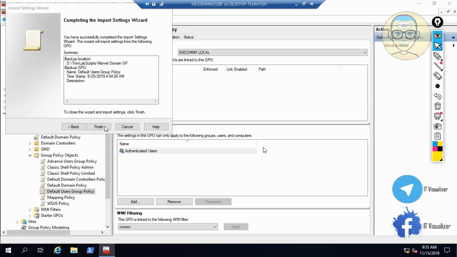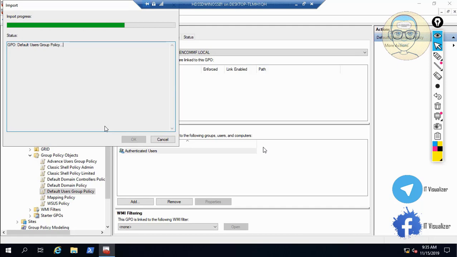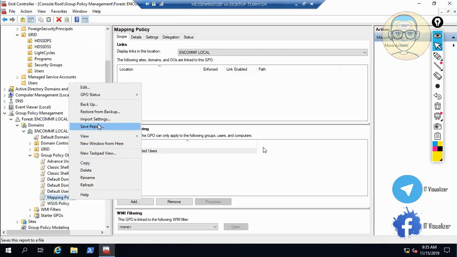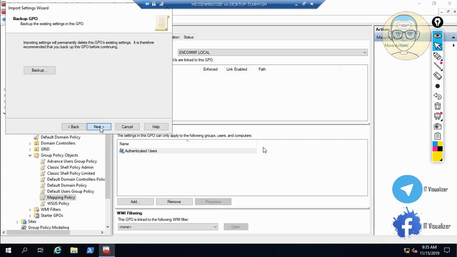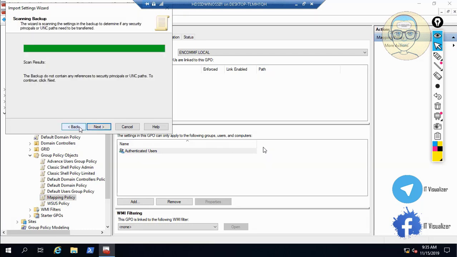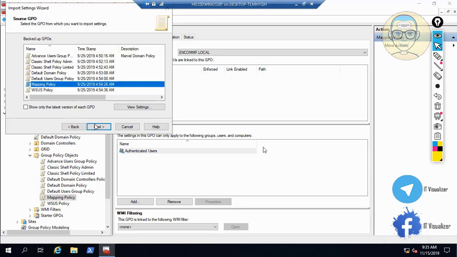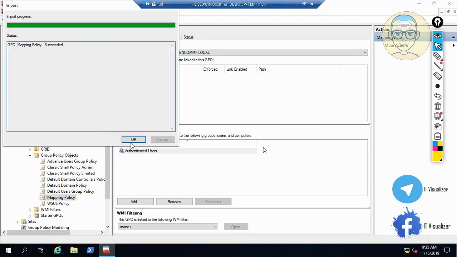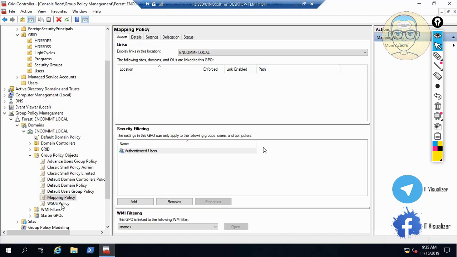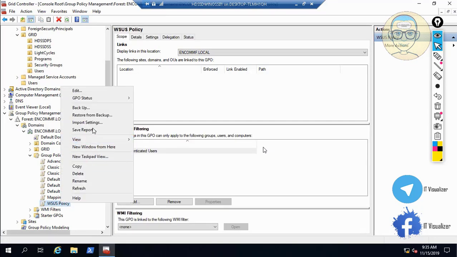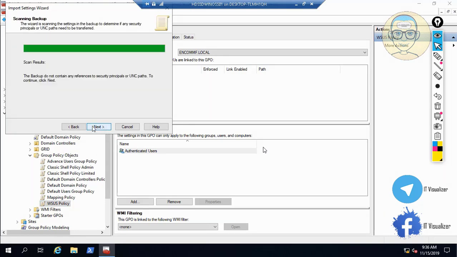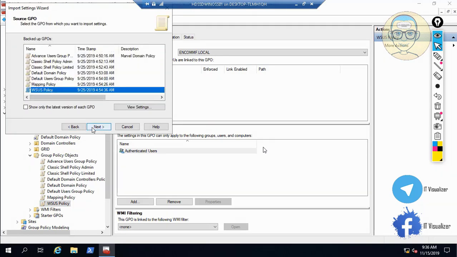So now we are importing the different group policies, and after importing all of them, we need to link every group policy to its respective organizational unit and decide in this organizational unit which type of Active Directory object this group policy will be applied to. We will see that in a moment, so don't worry. The WSOS policy.